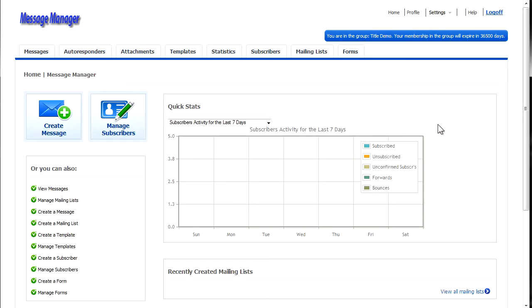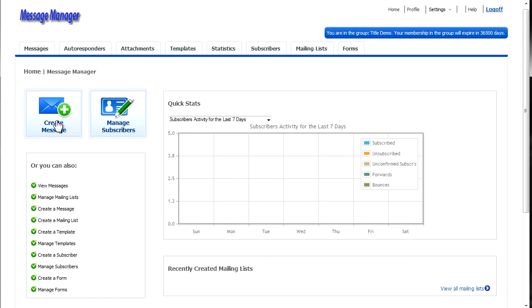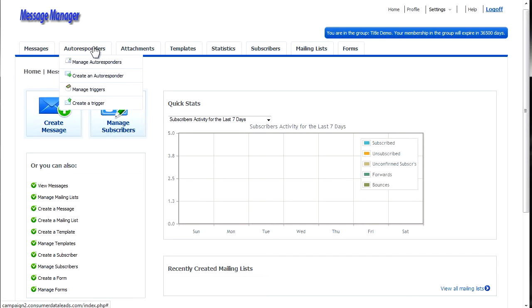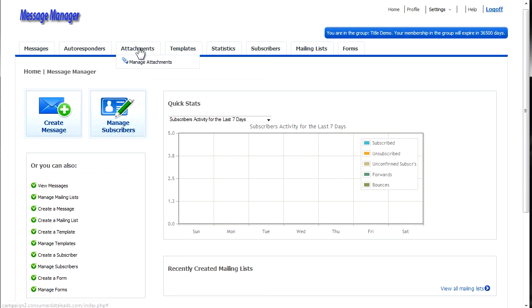This is the main screen of the Message Manager. You'll see large options here to create message and manage subscribers. And across the top we have all these different tabs and options. Manage a message, create a message, the delivery schedule, and a place to archive old messages. We have autoresponders, where you can automatically have emails respond to people based on certain conditions or triggers. Attachments, if you want to add an attachment to your email.